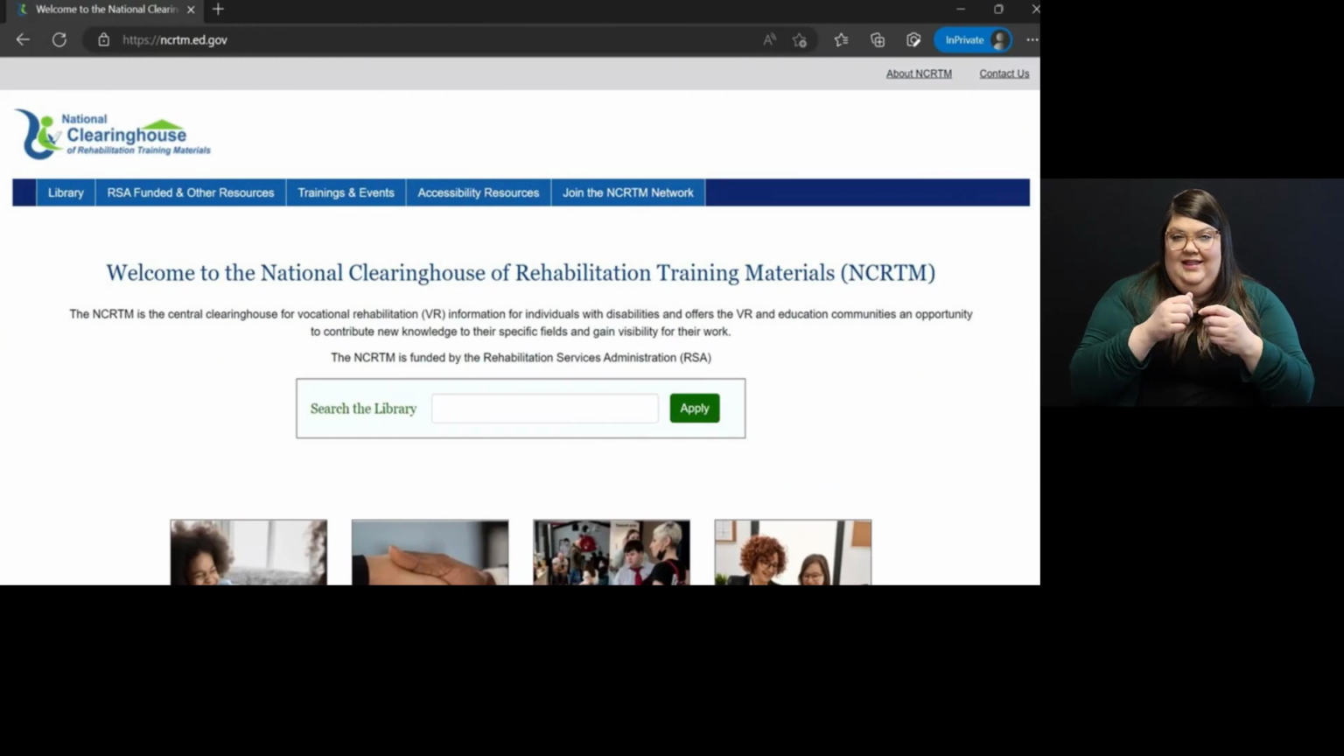Another way to locate curated lists is by searching the NCRTM library. Let's learn how to search for a curated list in the NCRTM library. Go to the NCRTM homepage by entering ncrtm.ed.gov in your internet browser.